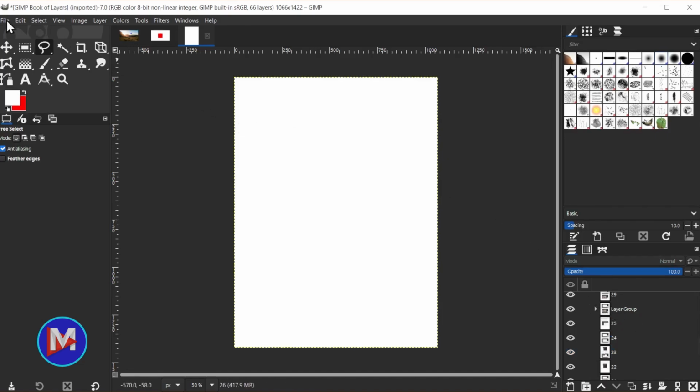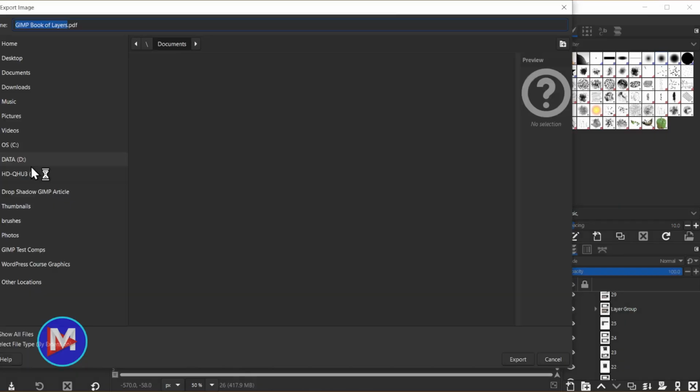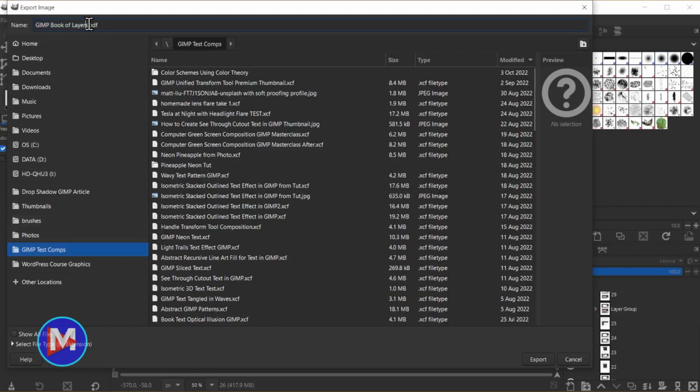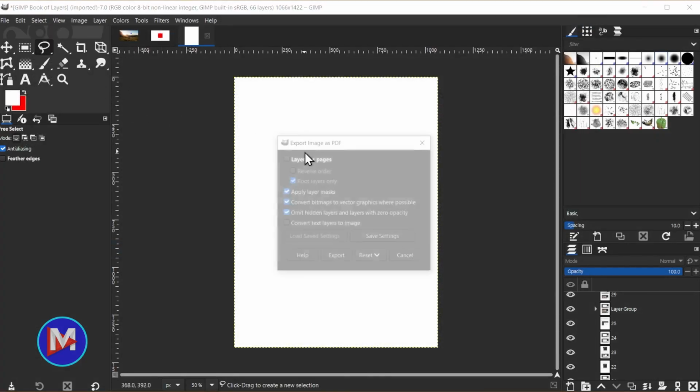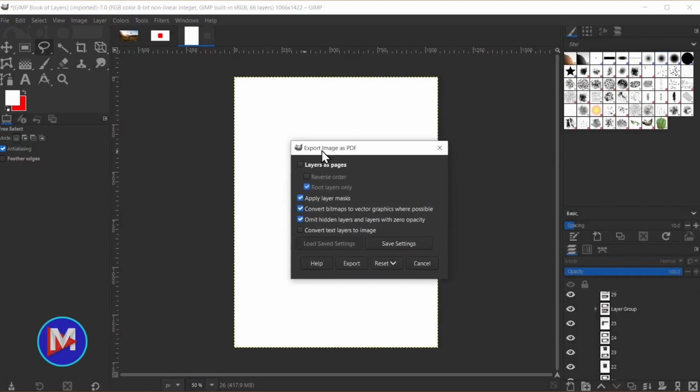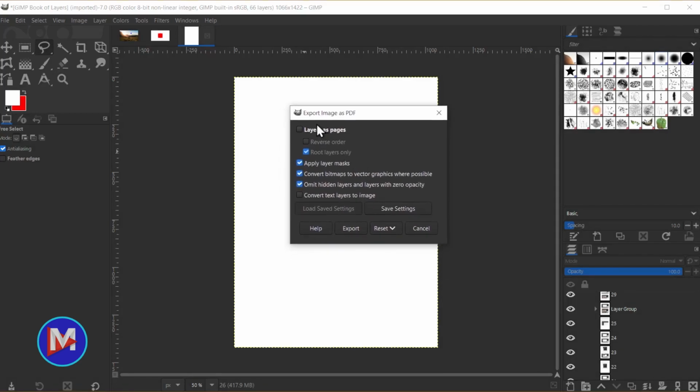Well, now you can go to File, Export As, and let's just name this GIMP Book of Layers Test. I'm probably not going to actually save this. So if I hit the Enter key, it'll export that, but it's going to bring up the Export Image as PDF dialog. So if I come over here, I can check Layers as Pages. So that ensures that all the layers I have opened here are exported as separate pages. And then this is the new option here, which is Root Layers Only. So that is going to export a layer group as its own page.